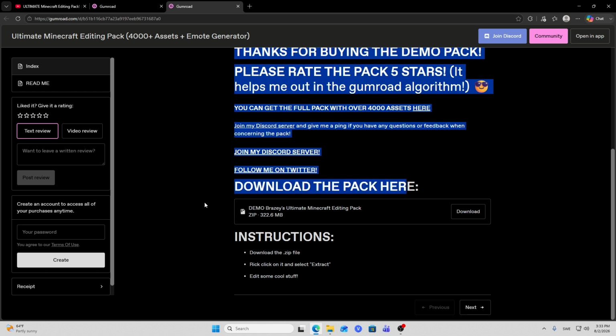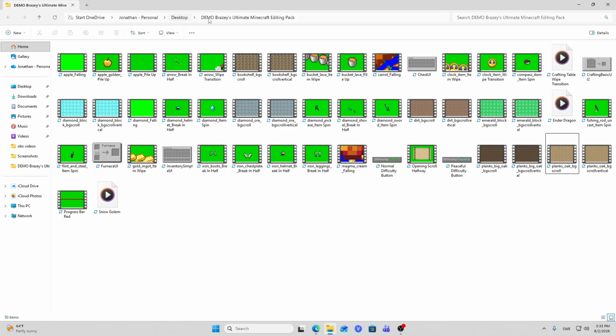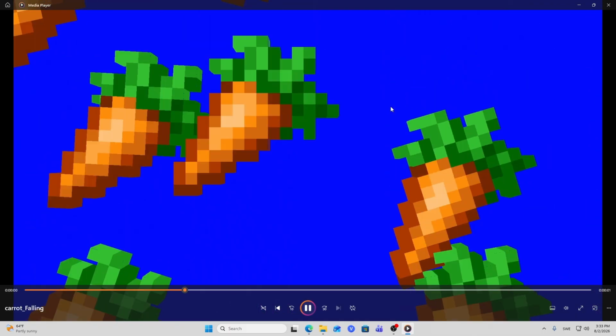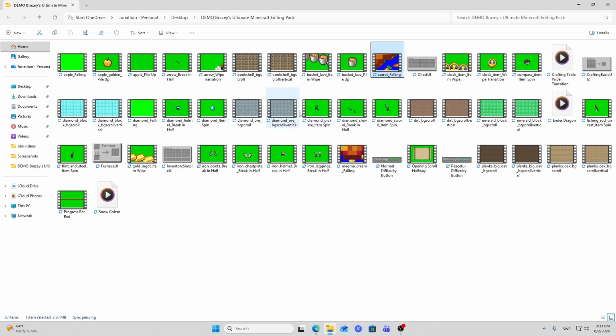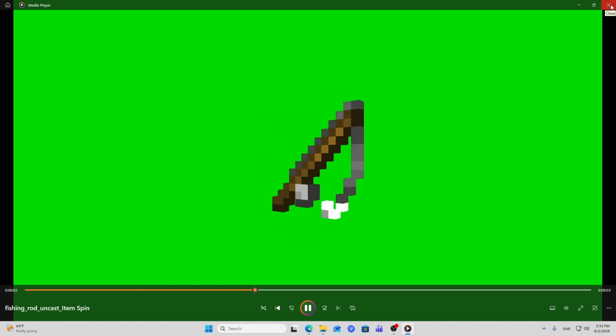So if we download the pack right here, we will get this folder right here with all these cool ready animations. And they already have green screen or no screen at all, or transparent background. So it's easy for you to just put in your video, make it more high quality, more professional, with cool animations for your videos. So stuff like that.